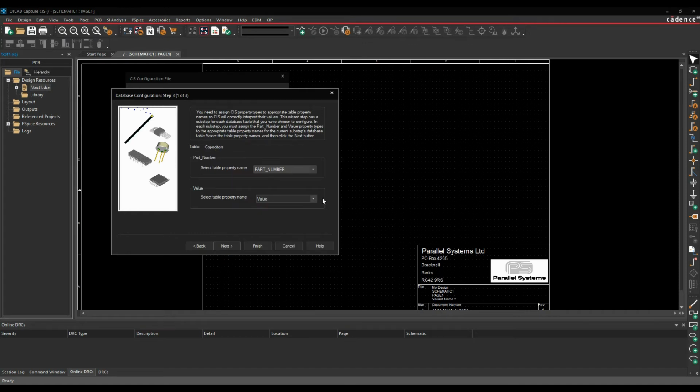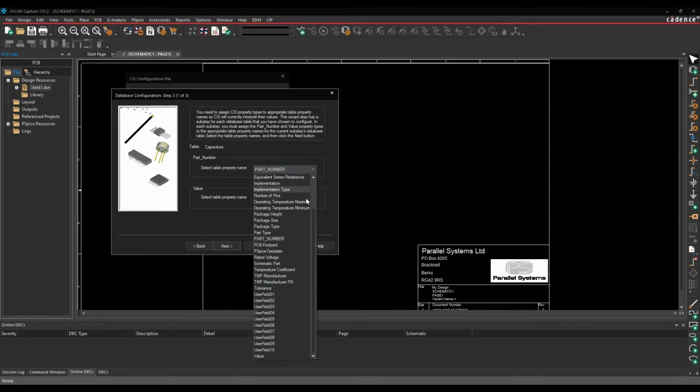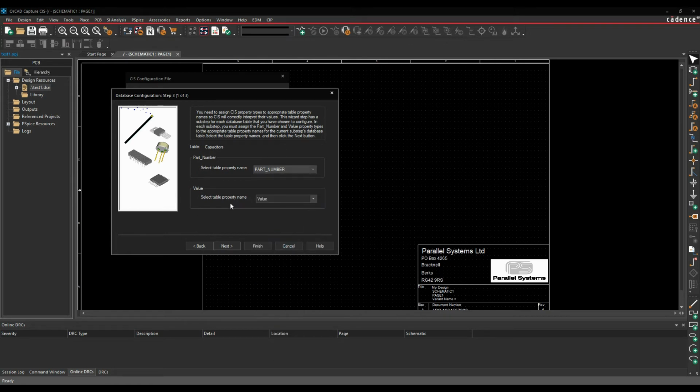A CIS database has to have 4 key properties at least. That's part number, value, part type and schematic part. So we need to map these key property values on the left hand side to the properties that are available in my database table itself. In my database I've got properties with all these name headings. So I've got a part number 1, I've got a value property. You have to do this for each of the tables. This is for the capacitors, this is for the diodes, this is for the ICs. The next thing I need to do is the part type and the schematic parts. The same scenario, you need to have a property matching that. It doesn't necessarily have to be the same name, but it has to contain the same kind of data.